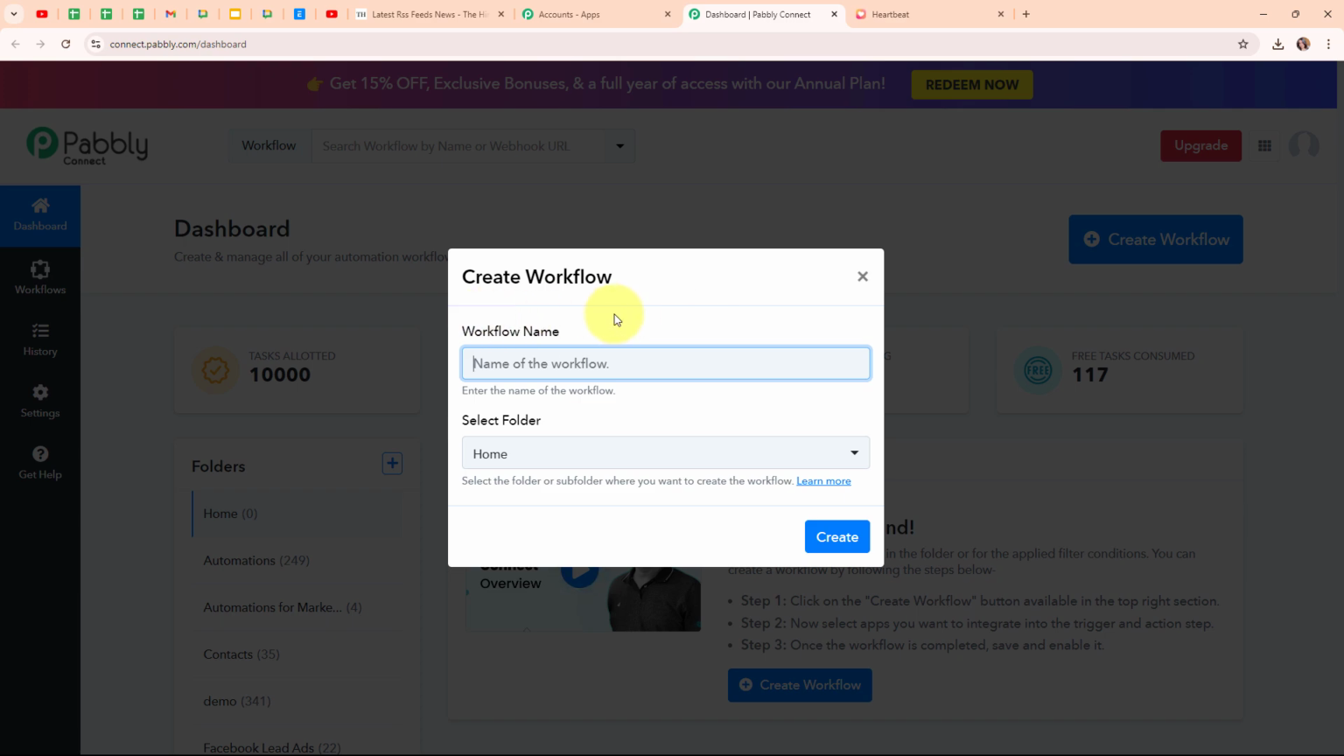Now in this create workflow dialog box, I have to give a name to my workflow. So here I'm going to give the name as create Heartbeat thread from RSS feed, and I'm going to select my folder as automations. You can select the folder as per your need. Also you can create multiple folders to save your workflows accordingly.